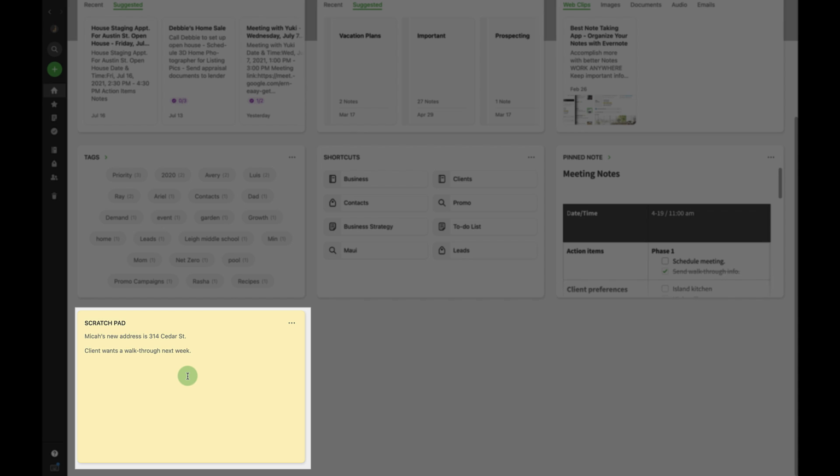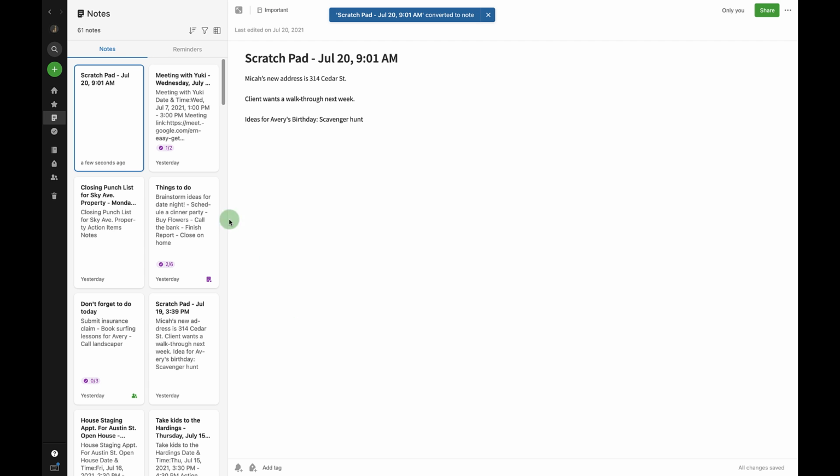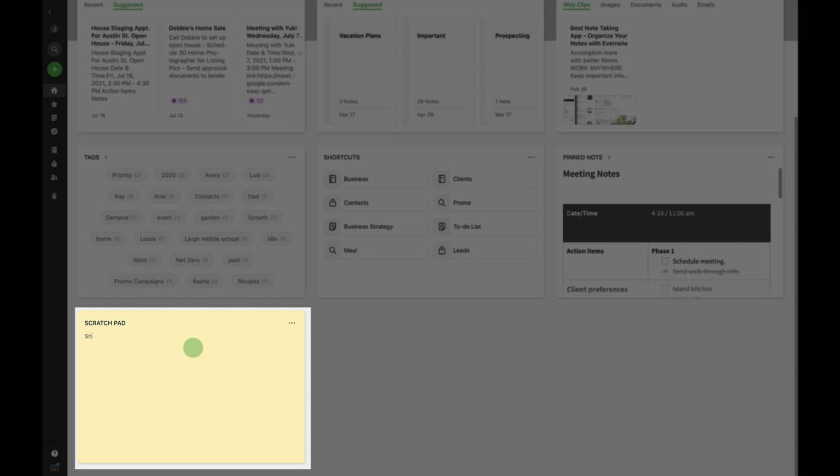Finally, the scratch pad is an awesome way to jot a quick thought down. You can easily convert your scratch pad into a note by simply clicking the three-dot menu in the upper right corner of the widget and selecting Convert to Note. This moves all your brilliant thoughts into a note and leaves you with a fresh and empty scratch pad ready for your next big idea.